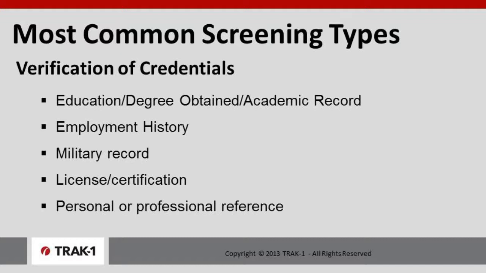So that personal reference becomes really important because you actually talk to a live person and you can dive into what that person is like. Now, again, this isn't just to rule out a person, but it's also to make sure that you're finding the right fit, that this person is a good fit for the position that you are considering them for.